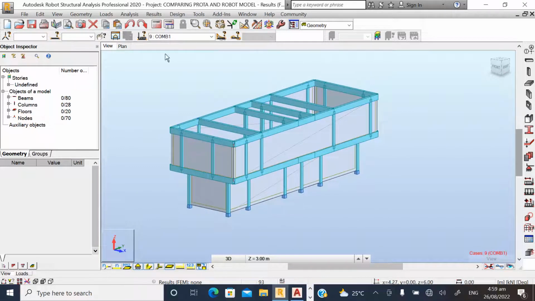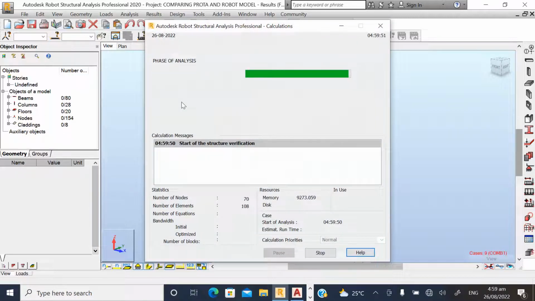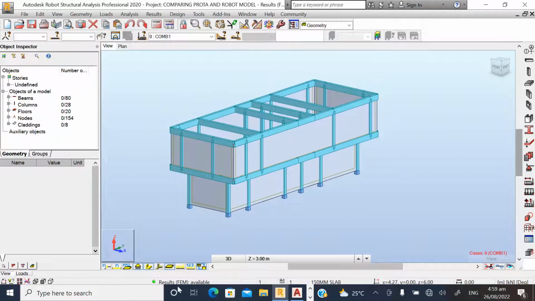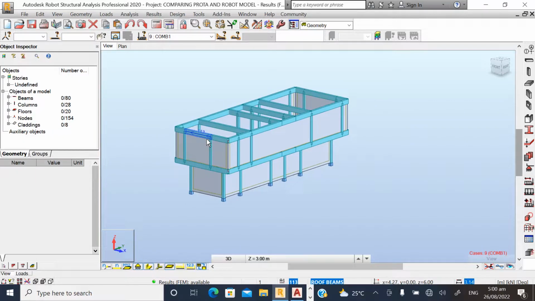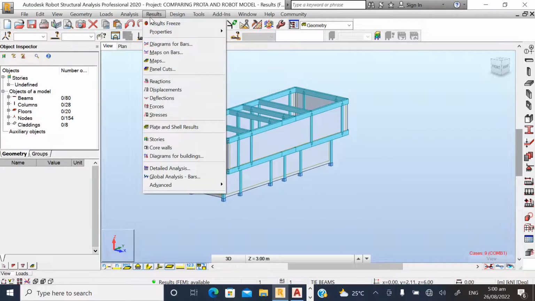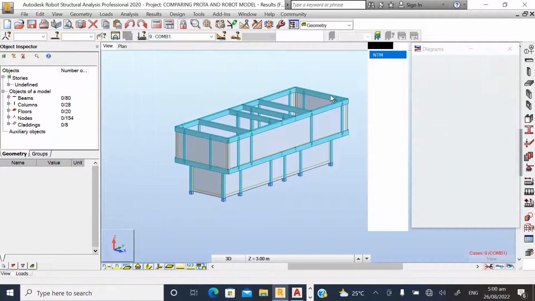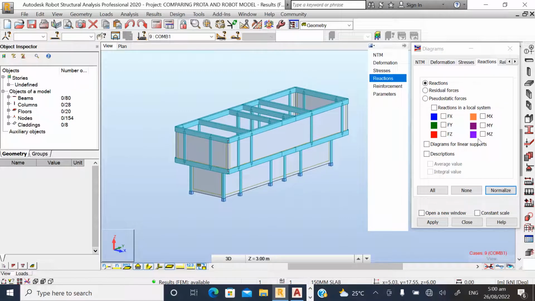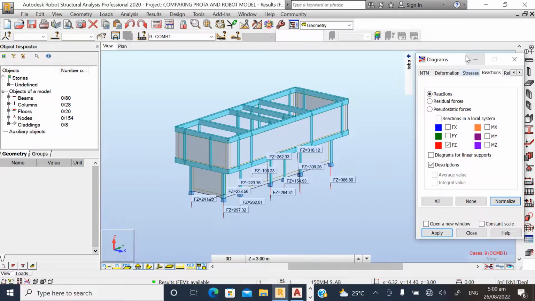So to analyze, we just go to calculations and the structure will be analyzed. Alright, you can see results, finite elements available. Now the analysis is complete. I will just go to the analysis results, go to diagram for bars, then under this I will go to reaction, then I want to check the axial loads for the different columns, so normalize, and then we have this.